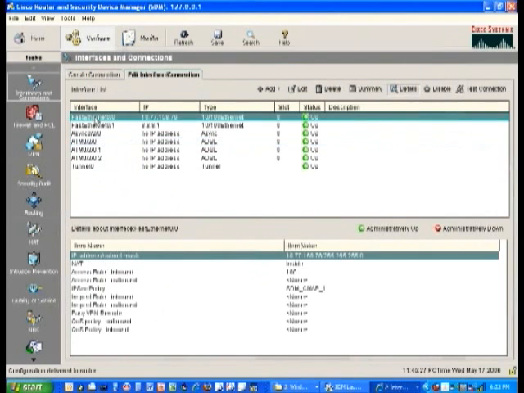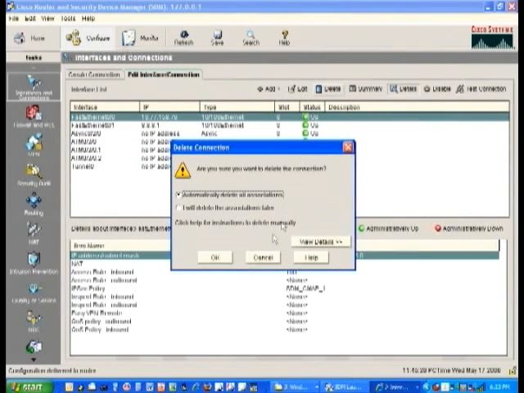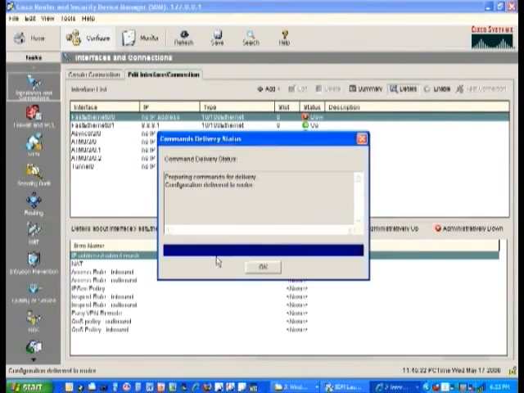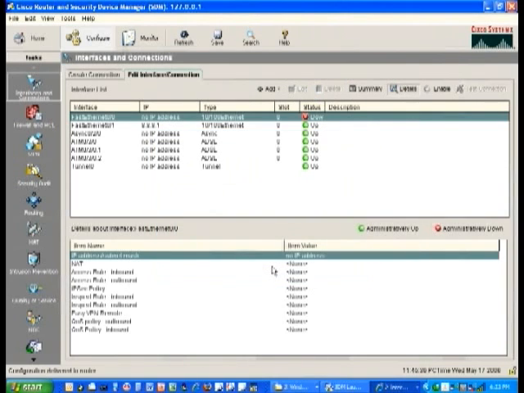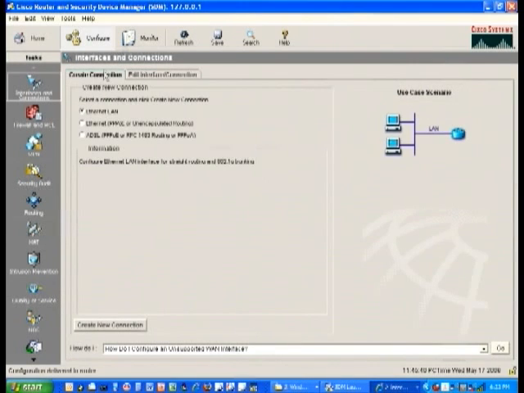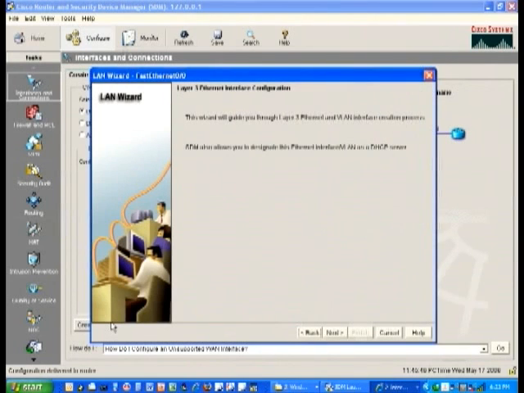So let's go ahead. If we delete this here, see if this lets us do this. Okay, delete the interface, FastEthernet 0/0. Hopefully it'll delete all of that. Put that in trash. So it is down. Hopefully now it'll let us create a new connection on Ethernet LAN. There's a reason I want to show you this, and I'm going to get to that in a second.